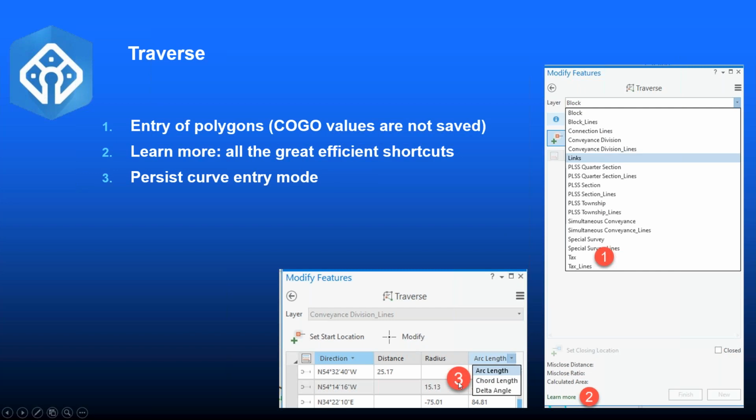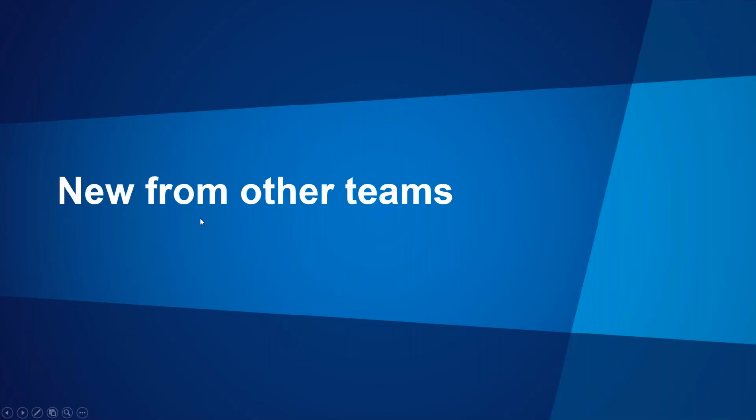And another small but very beneficial enhancement is to persist the choice of, let's say, the curve parameter. If you're using arc length, great, but what if you're usually using chord length? So you can use this drop down and switch it. It will remember your choice, and next time you go around, it's going to default to your last used choice. That also applies to the direction type here. So small enhancement, but great benefits.